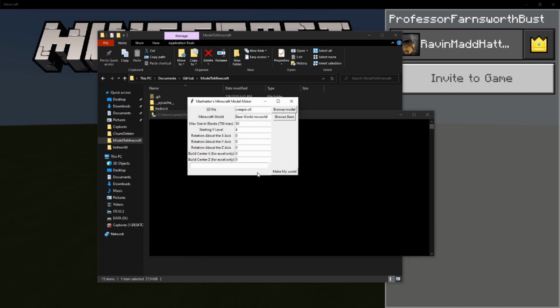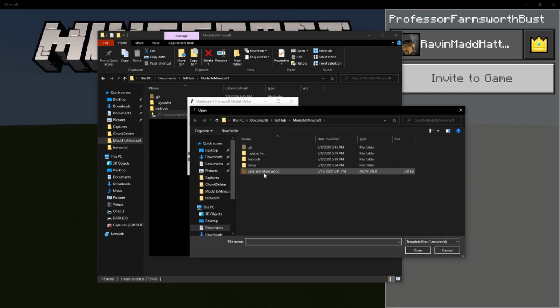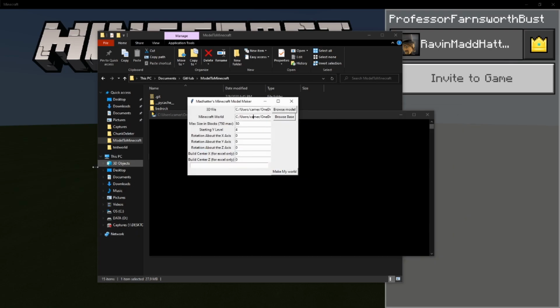Creeper.stl is the model I downloaded. Baseworld.mcworld. This is an important thing. It has to be a Minecraft world, and the chunks that you want to use have to be previously loaded. So in this case, I included a world file that I have already loaded most of the chunks for in the 700 blocks around spawn. If you make a file that is so large that it finds an empty chunk, you will get an error message and it won't work.